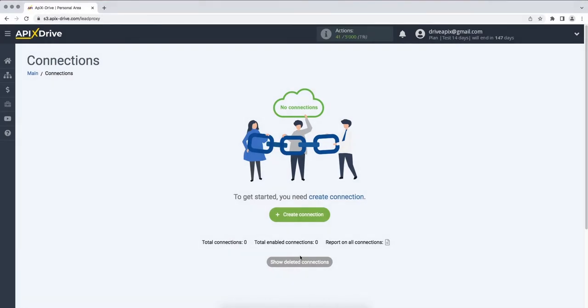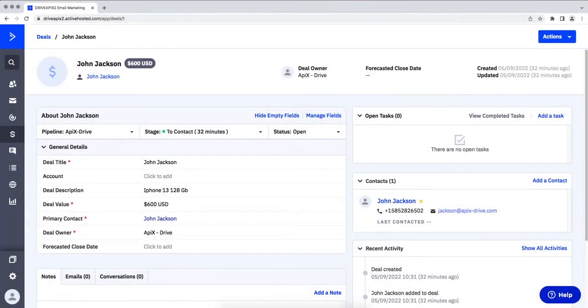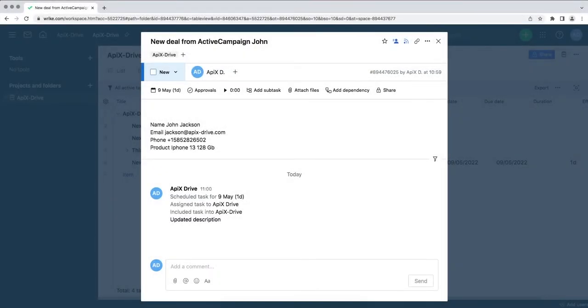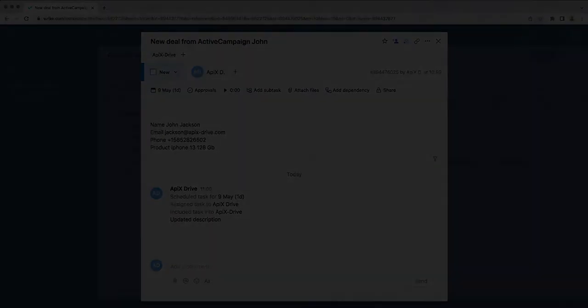Today I will tell you how to set up data upload from the ActiveCampaign CRM system to Wrike. This is necessary to automatically transfer new deals from ActiveCampaign to other systems. For example, in Wrike, to create new tasks each time a new deal is added to ActiveCampaign, it is convenient to store, process and interact with them in every possible way in the future. Now let's move on to the setup.